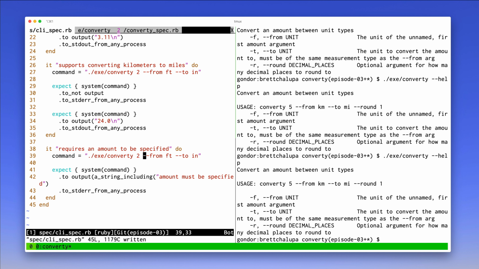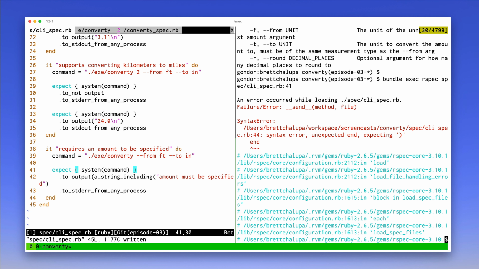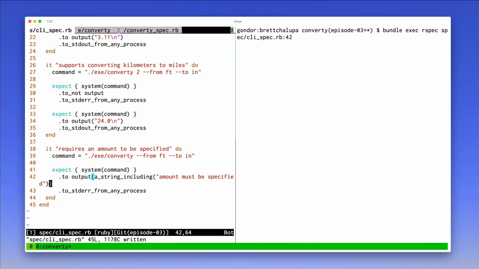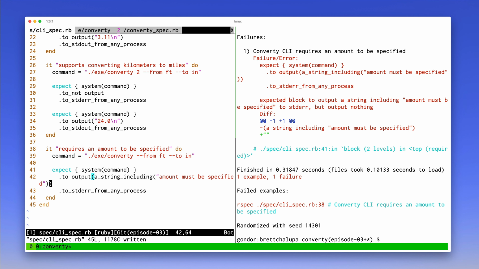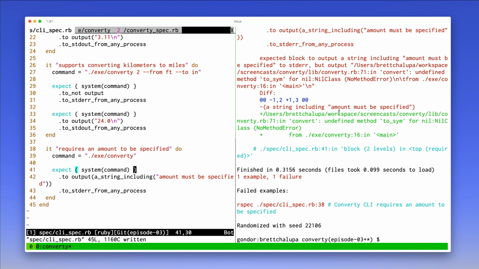And we'll change the command to just be that. Get some errors here. Looks like it might have to do with some of the code we wrote, or that I wrote. I'm missing a paren here. Run it, and we get nothing to standard out, which is because we haven't coded it yet. Let's just simplify this too. All right, now we get an error which says undefined method toSim for nil class.